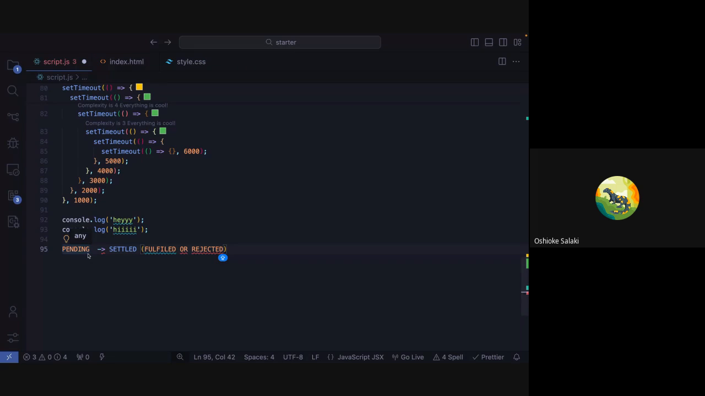When it is pending, this is before the future value is available. That means when the request is just sent. Before it is settled, that is when the asynchronous operation is performed. That is when the request is being sent and is waiting for the response. This arrow is the process of sending the request. Then it reaches a state called settled. This is when the asynchronous task has been completed. Within this settled state, it can either be fulfilled or rejected.